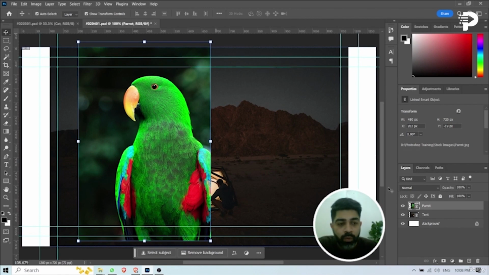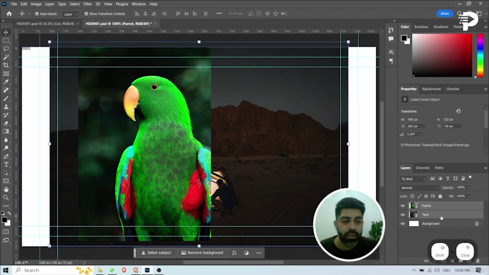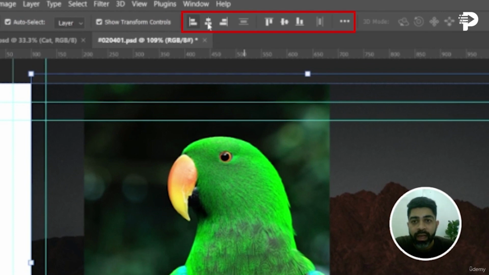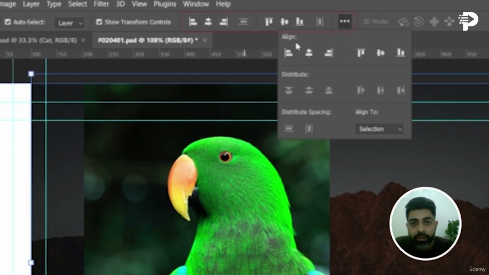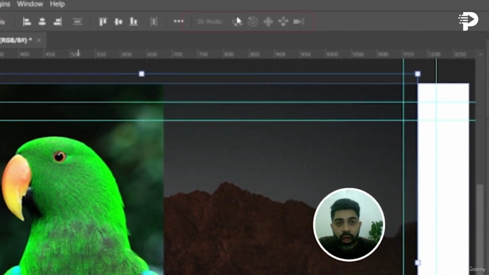Then there are a couple of other tools. If I select multiple layers, now I can organize them, I can align them or distribute them as necessary. There are few options for align, distribute and distribute spacing. I can also choose to align the layers based on the selections or on the canvas. There's also something for 3D. These are very simple tools for 3D, which is for moving, scaling up the canvas, and we'll use it if we ever get to 3D.